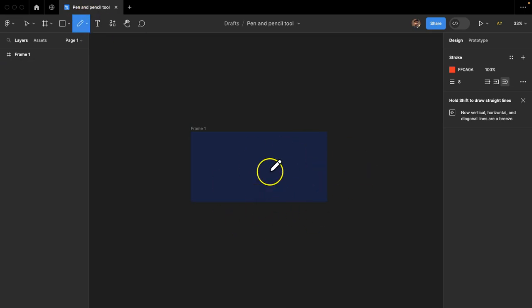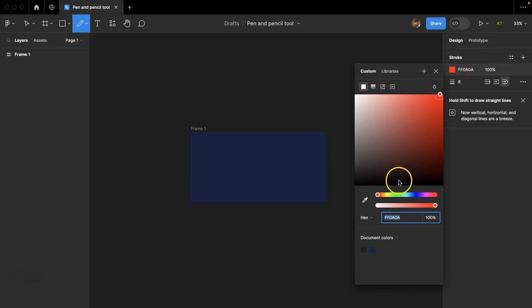Now you can see the pencil tool has been selected. First of all, on the right side you can see there are stroke settings. Let's say I want it to be a different color. Let's say on the cyan color side, I'll select this. If I want the stroke to be, let's say, 4 in width, I'll select 4.